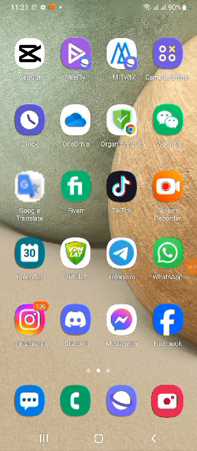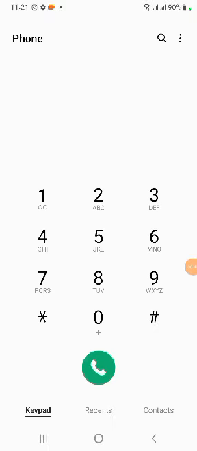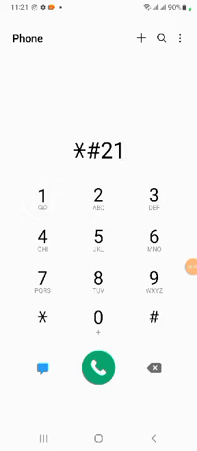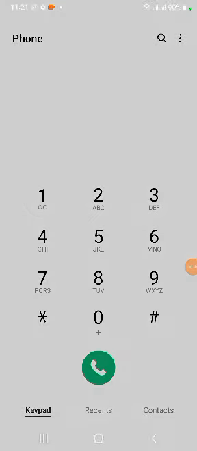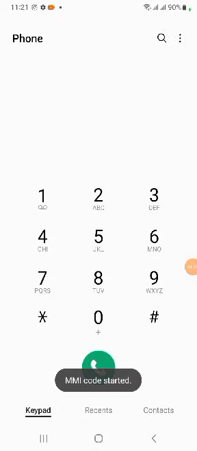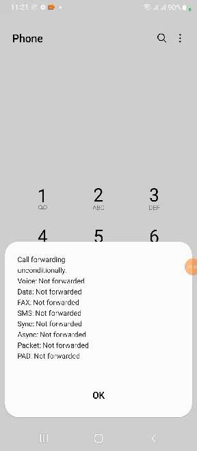Let's go. First, you dial this number. You dial *21# and you send the number. Yes, you send the number. So you are waiting. You wait a little. Good. You see, not forwarded. It means your phone calls are not being spied on by someone, or no one is monitoring your phone calls and other things.